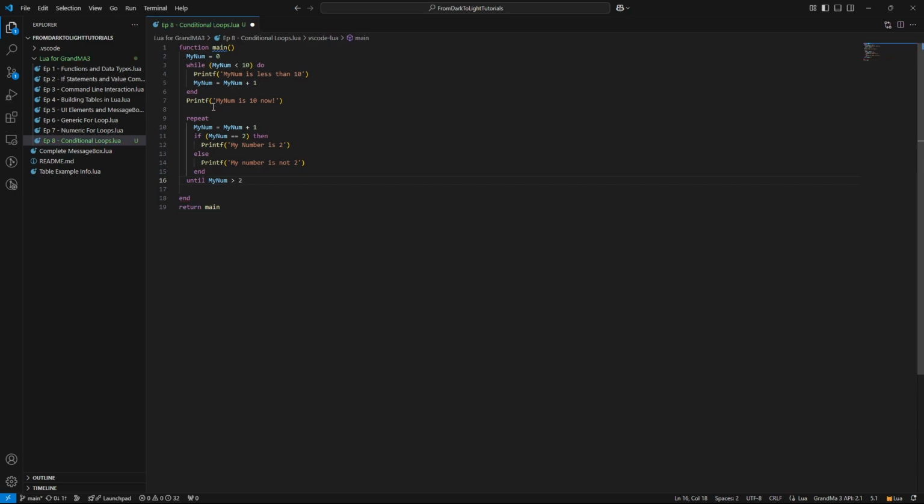I'm going to go ahead and actually copy this my num setting right here. I don't mind using the same variable, but I'm going to have to reset it in order to reuse it so I can show both of these examples. And now let's run it.